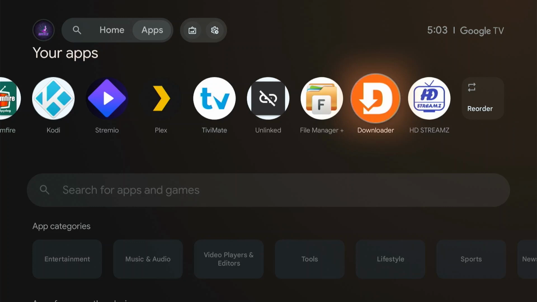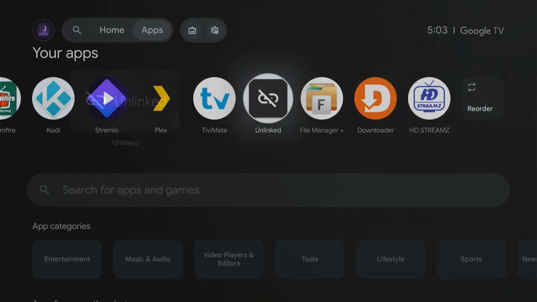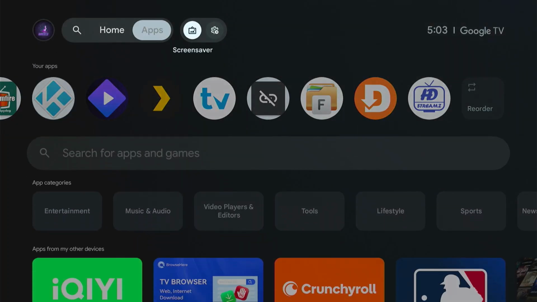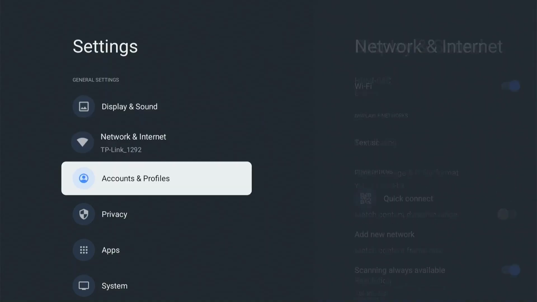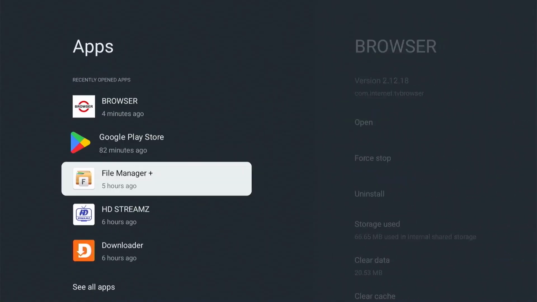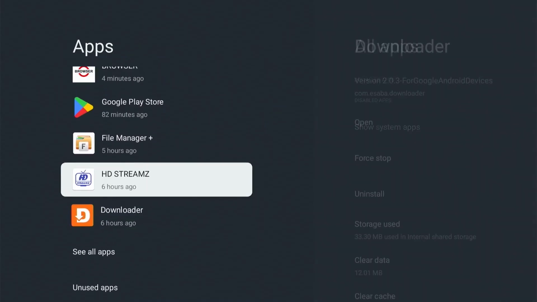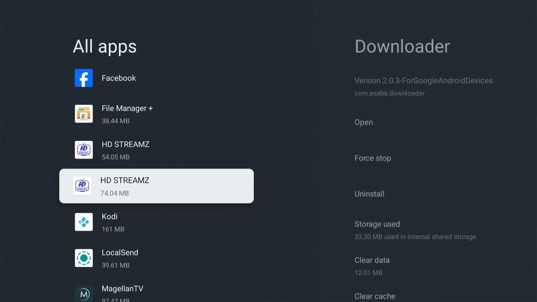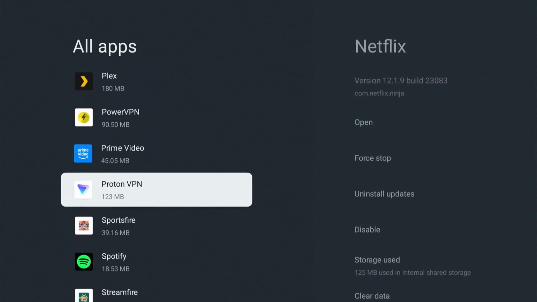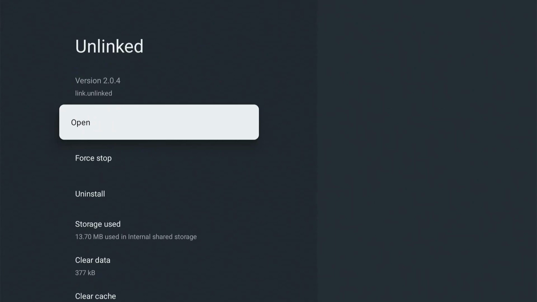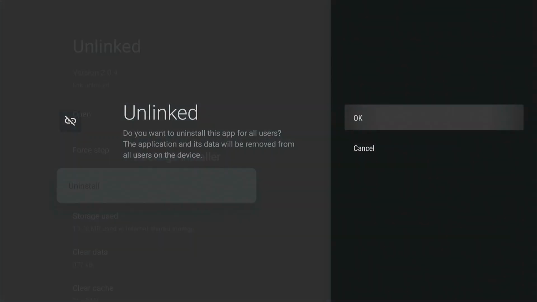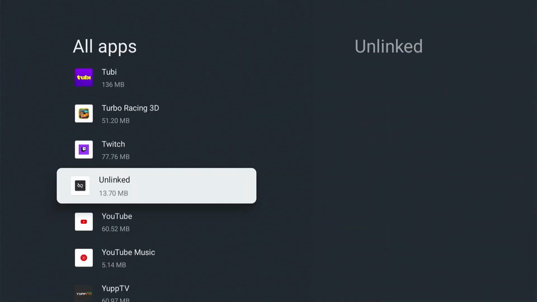So in this video, I'll show you how to download and install this application, Unlinked. So first, I'm just going to uninstall my app, showing you the entire process, so that legitimately the app is not going to be in the device, and then we're going to download and install the app using a downloader code. So I'm going to find the Unlinked app. I'm going to take it out. So look, I've showed you how to uninstall an app as well on Chromecast.